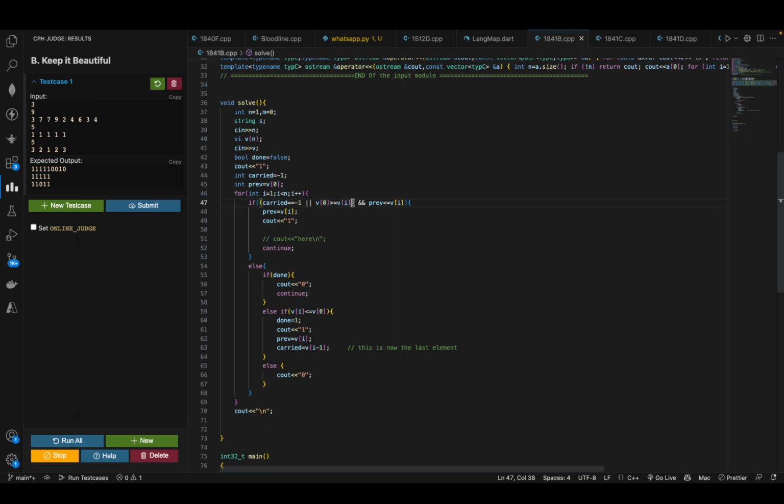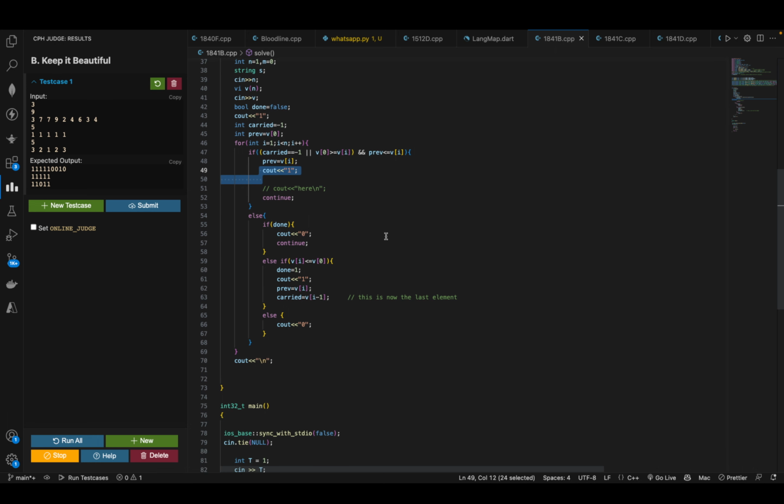Now what's this? Let's talk about it later. Let's understand the remaining things first. This would make sense. Initially carried is equal to -1, so this becomes true and we'll proceed ahead. Now we check that the previous value should be less than or equal to the current value. Then obviously we can add it. We'll update the previous, print a 1 and continue, right?